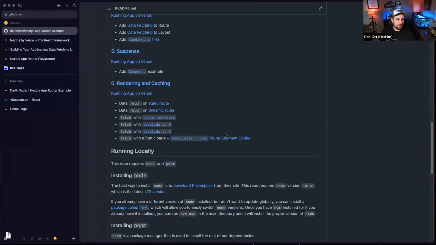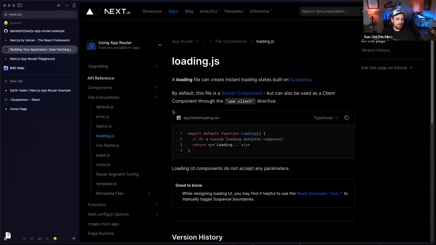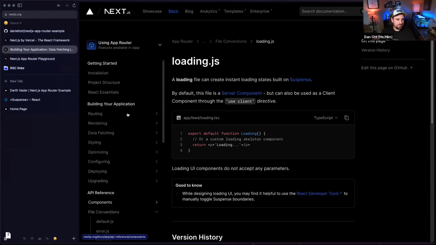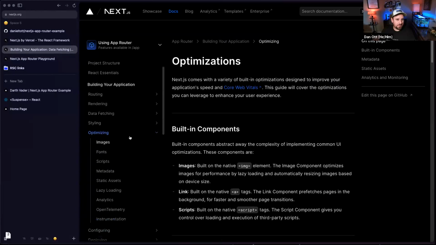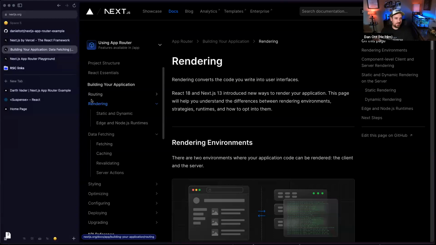And so in the docs, they have a whole section on... optimizing? Nope, not optimizing. Where was that section? I guess it's under data fetching. So caching and revalidation, and then in rendering too. So let's talk about rendering first.